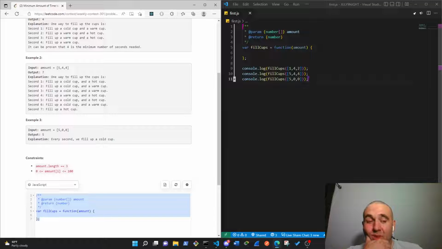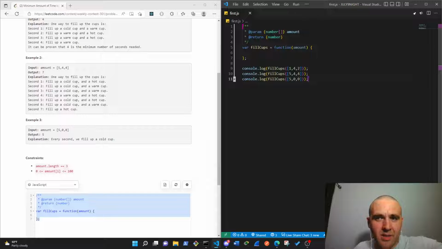But the sneaky part is an algorithm that always gets the minimum number of seconds. Exactly. You can make an algorithm that always fills them, but it has to be in the minimum seconds. Yes. So let's say at the maximum, each one of these are filled to 100. So it'd go from 100 to 99, 100 to 99.